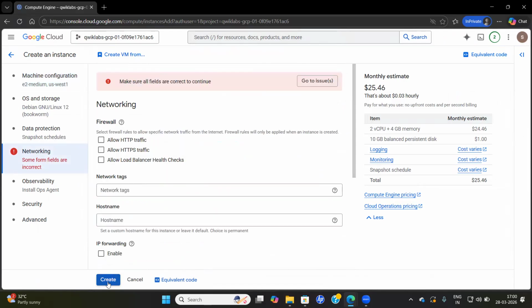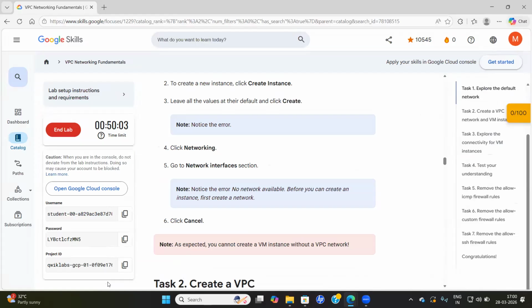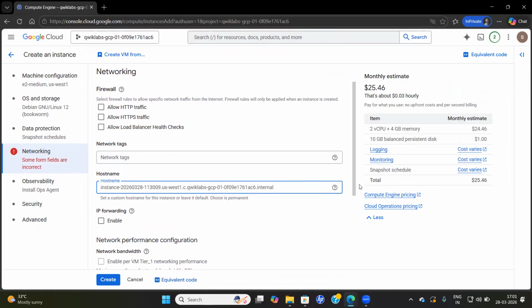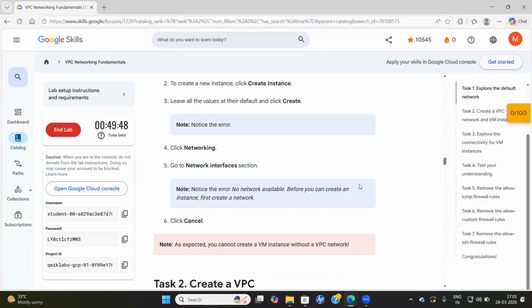Click networking. Go to the network interface section. No network available. Network tags. Some fields are incorrect.